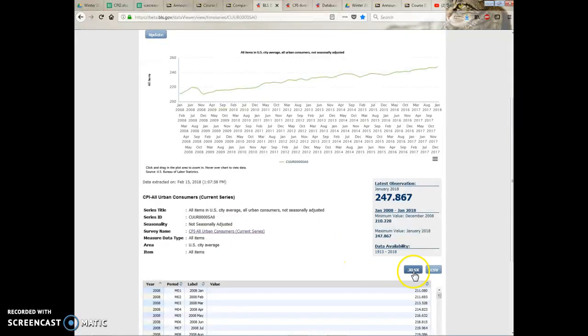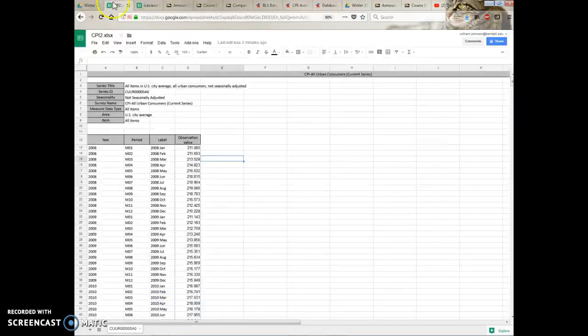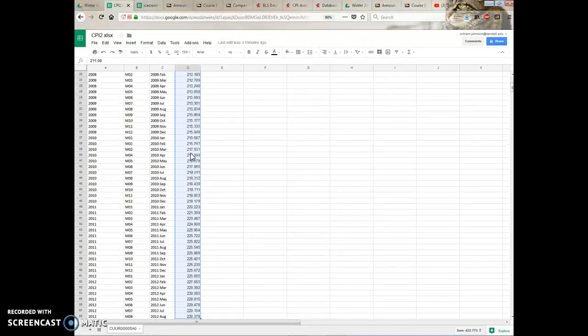And I can go down here, I can download it as Excel, and I already did that. And then, ta-da, here's all the numbers. These are all the CPI numbers from 2008 all the way up to 2018. So let me highlight those. I highlight them in Google Sheets. Same thing in Microsoft Excel. I highlight all the way down the line. Yeah, almost there. There we go.